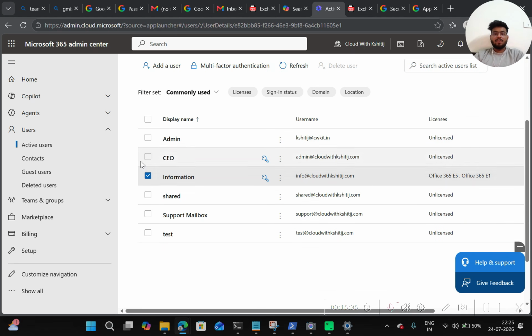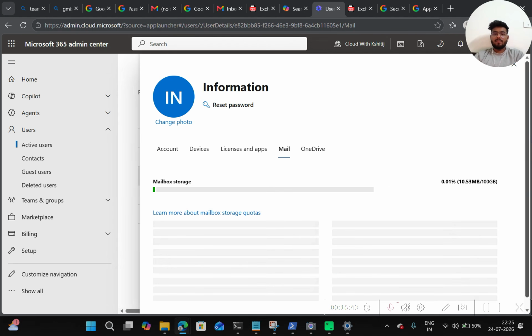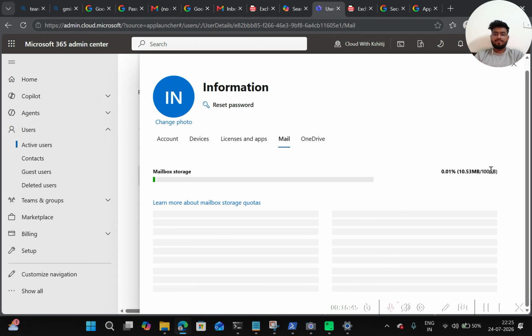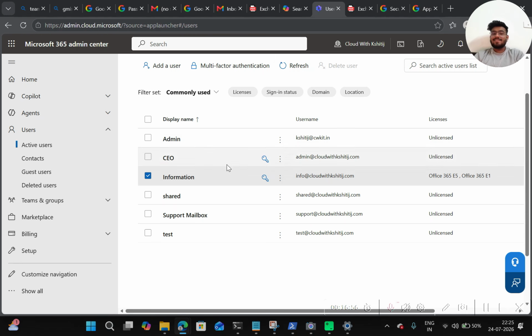So we're gonna use this information account for the testing here. And let me see if it has created the mailbox. Yep, it is. So as you can see, I have an Exchange Online license in the Office 365 E5, and I got the mailbox here. So now we would be using this account to migrate. This is the target mailbox, and the Gmail one which we created is the source mailbox. So make sure you remember these two things. Gmail is the source mailbox.